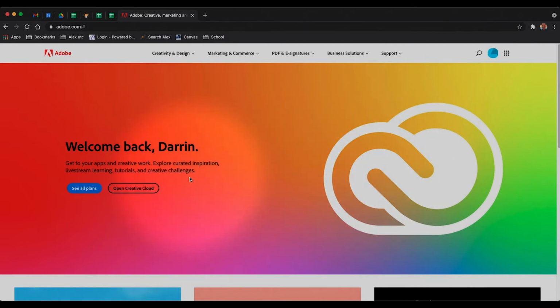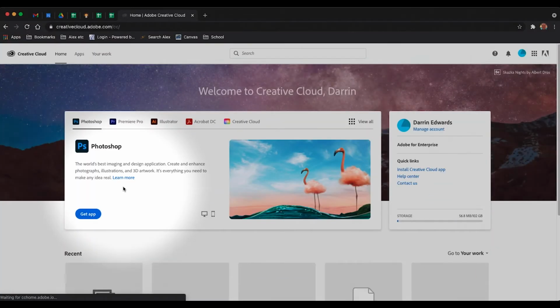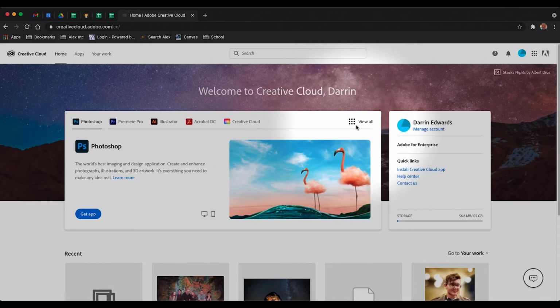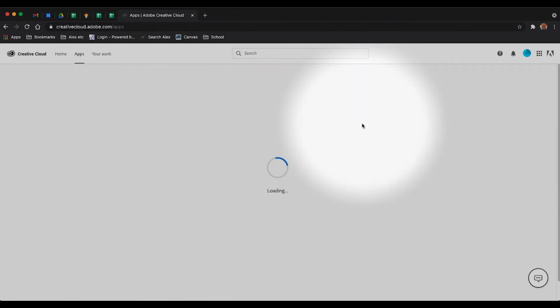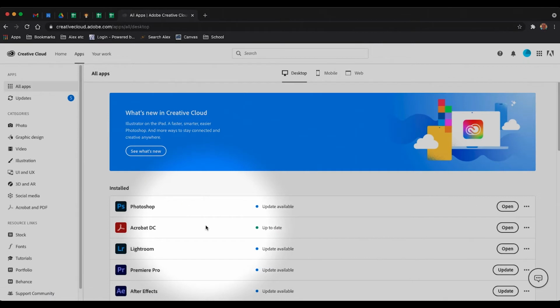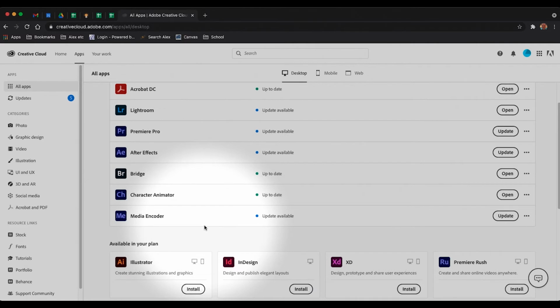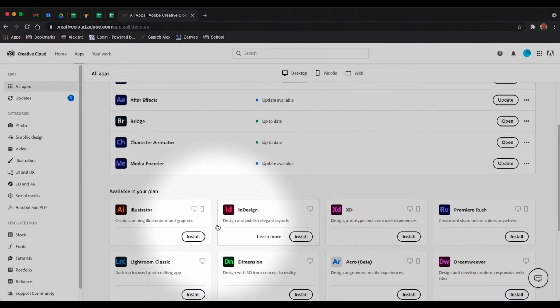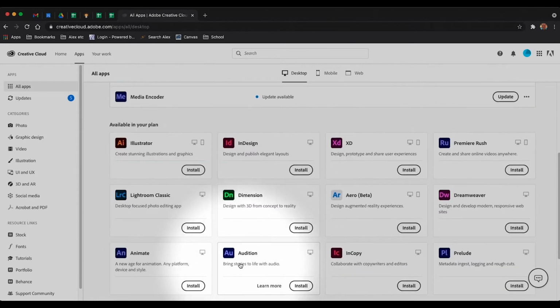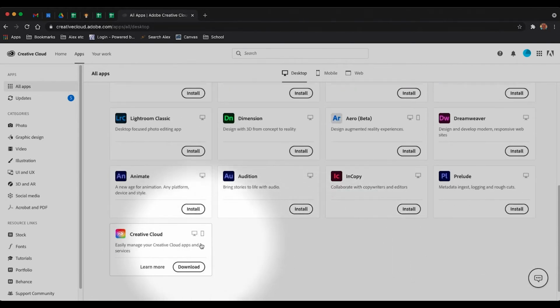Once you're here, you're into your account. We are going to go to Open Creative Cloud. Let me zoom in on that a little bit. Open Creative Cloud. Now, in Creative Cloud, I'm going to click on this and hit View All. This will show all the different apps that are available for you to download: Photoshop, Lightroom, Premiere, After Effects, InDesign, Premiere Rush, Dreamweaver. They've got all of these different ones that you can download. I suggest you start off by hitting Creative Cloud and downloading that.